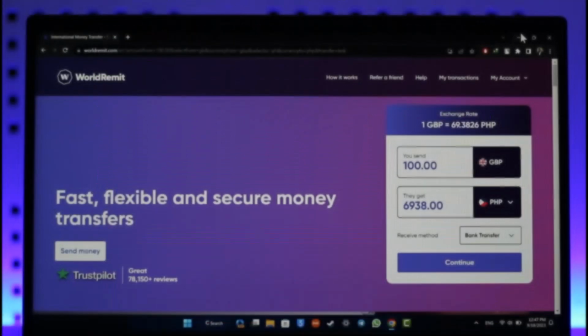In today's video I'll guide you on how you can delete your WorldRemit transactions, so make sure to watch the video till the end. If there is some transaction history that you would like to delete on WorldRemit, let us figure out how we can do that.